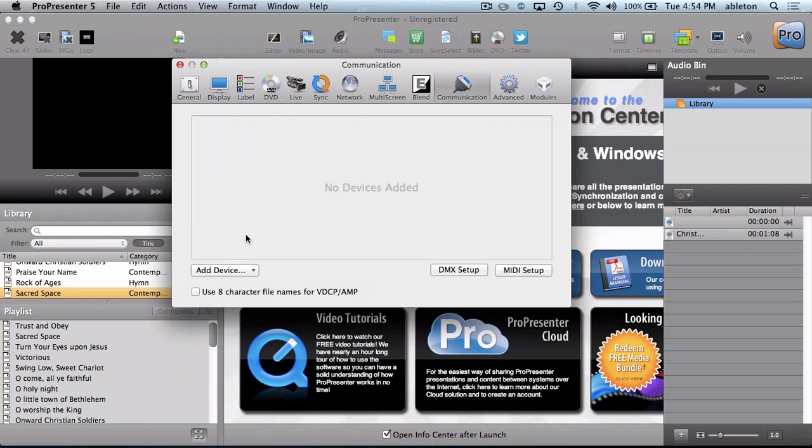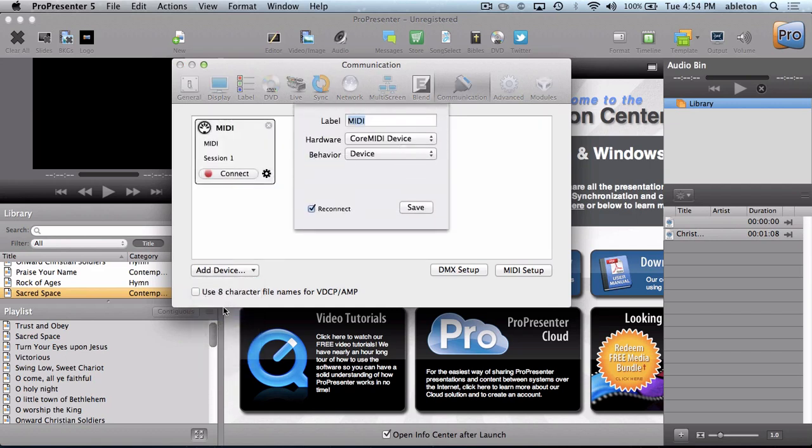I'm going to delete that. All right. Now let's create a MIDI bus. We want ProPresenter to see MIDI that's coming through that IAC bus. So the way we do this, we go to add device here and then, you guessed it, MIDI.